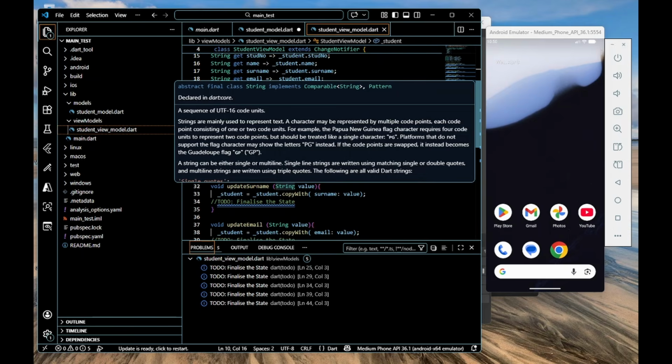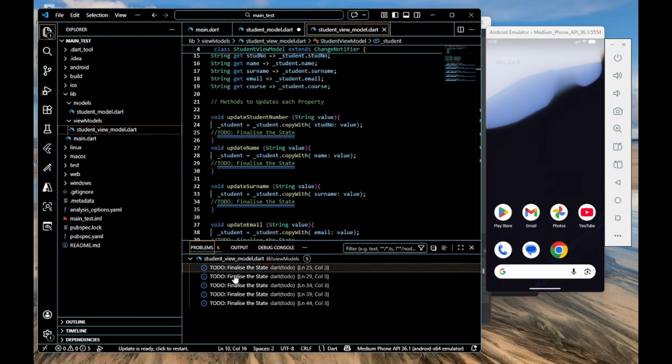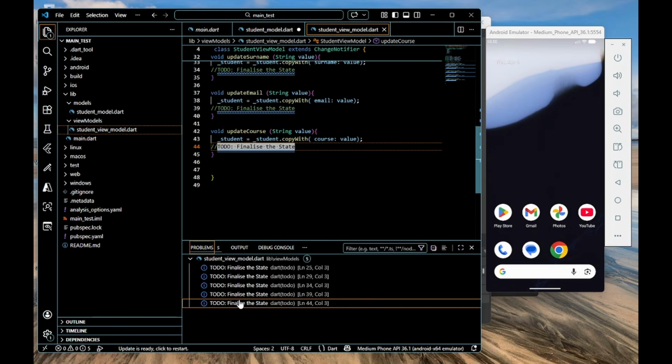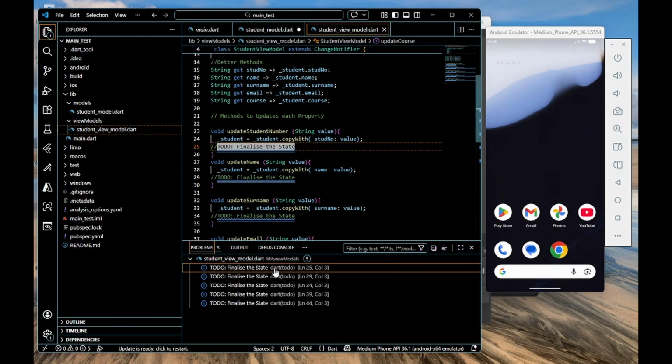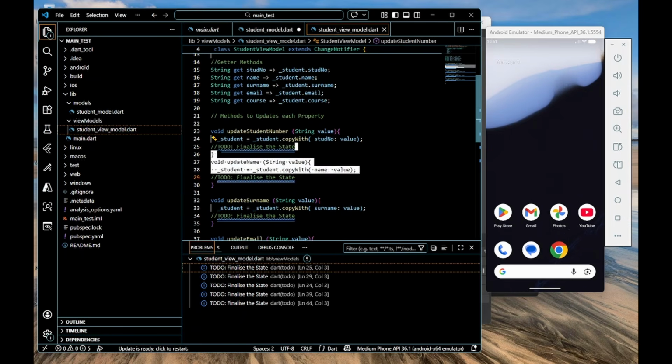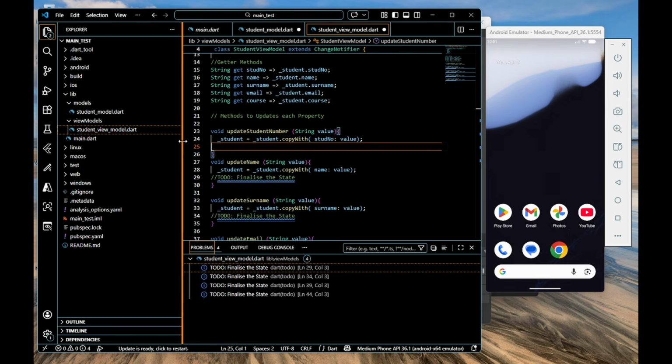Okay, but they say update the values and call notify listeners. I wanted to skip it, that's why I put all these to-dos. The way they work is, if I click here, for example, you see it takes me there where I'm supposed to do something. That's why they call them to-dos. So let's start with the first one here. We're gonna add notify listener. I wanted to skip it, but I guess we're gonna have to just do it.